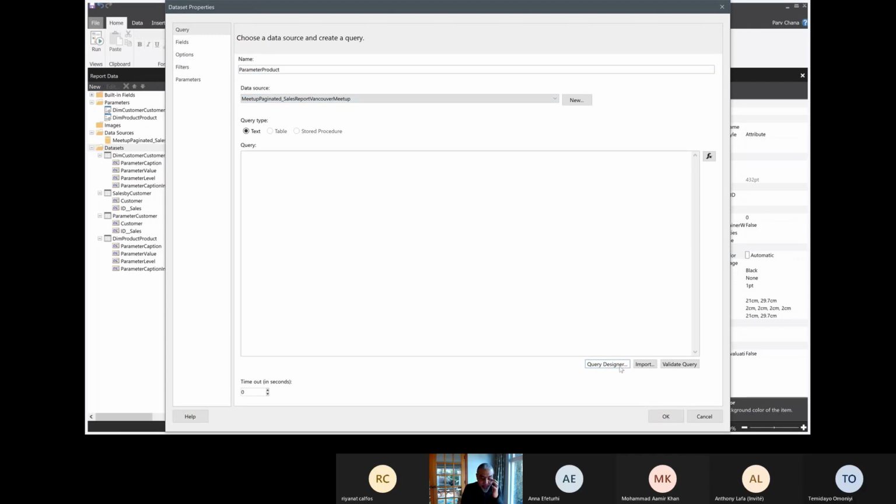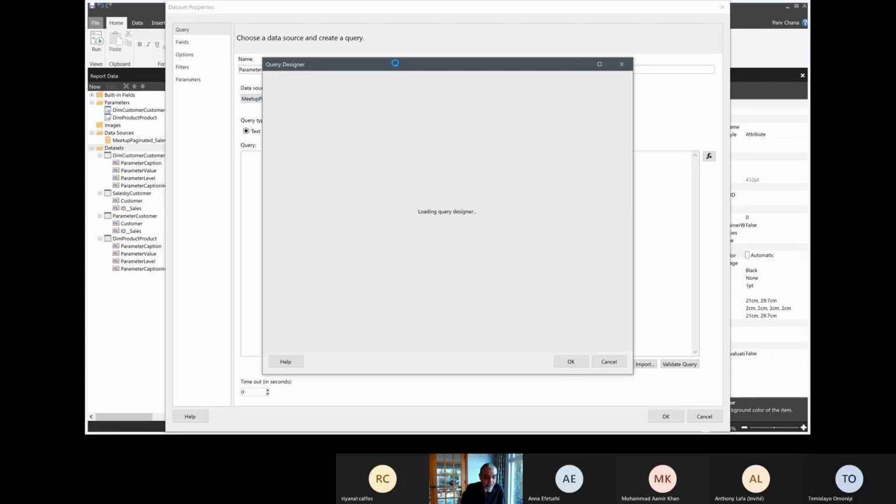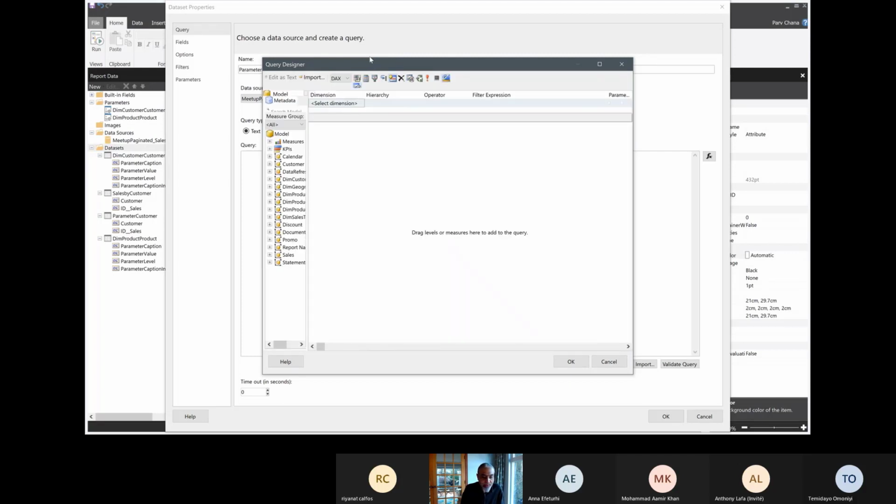So what we're going to do here is, when the query comes up, I usually write the DAX query straight because I know what it is, but I'm not sure how good you guys are with DAX and whatnot.